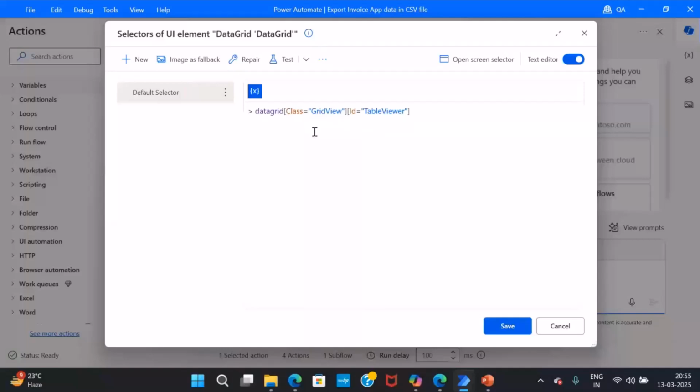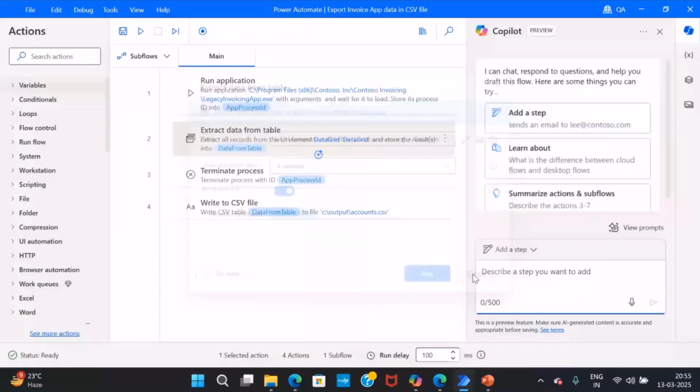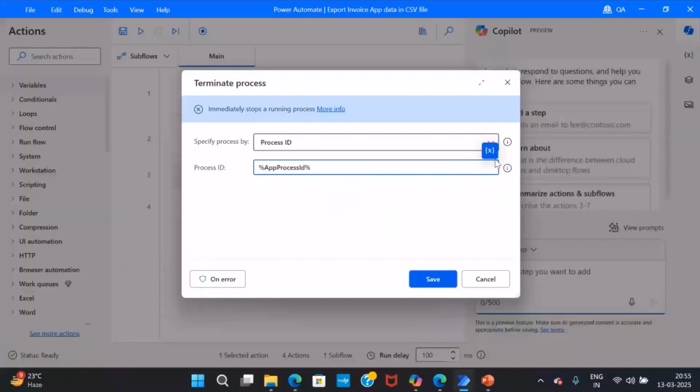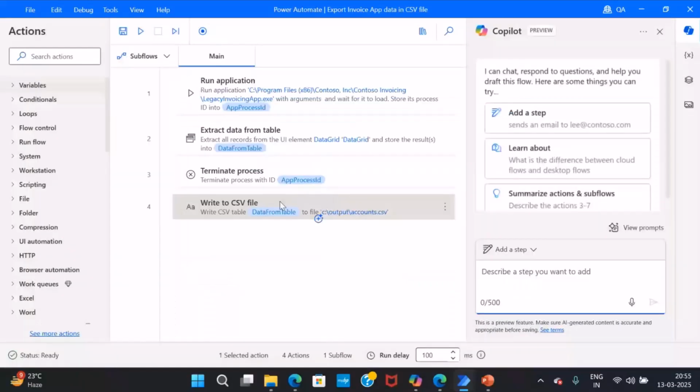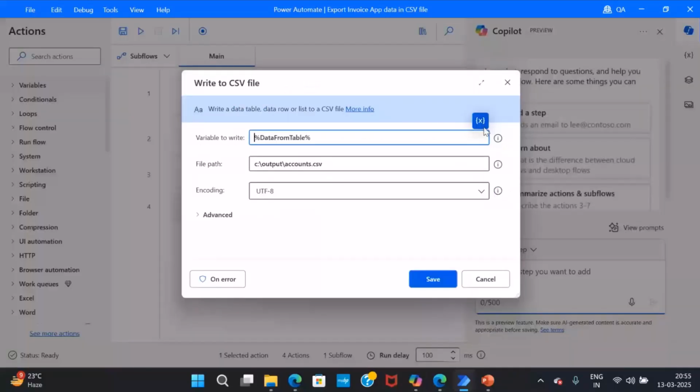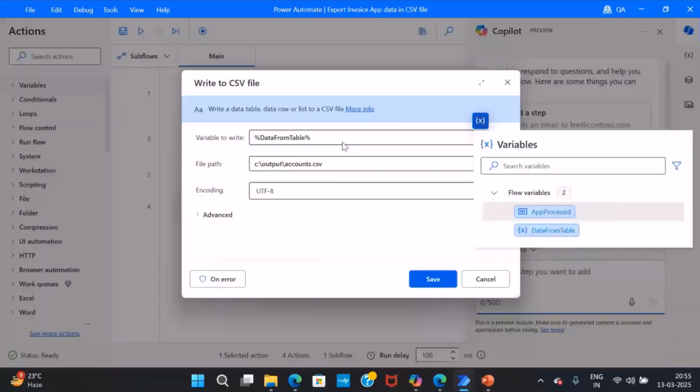Once we have this in a variable, we just close the application using the process ID that we get from the output of this run application action. And finally, we create a CSV file using the data from table variable, and we will store it in a local file folder. So this is the use case.